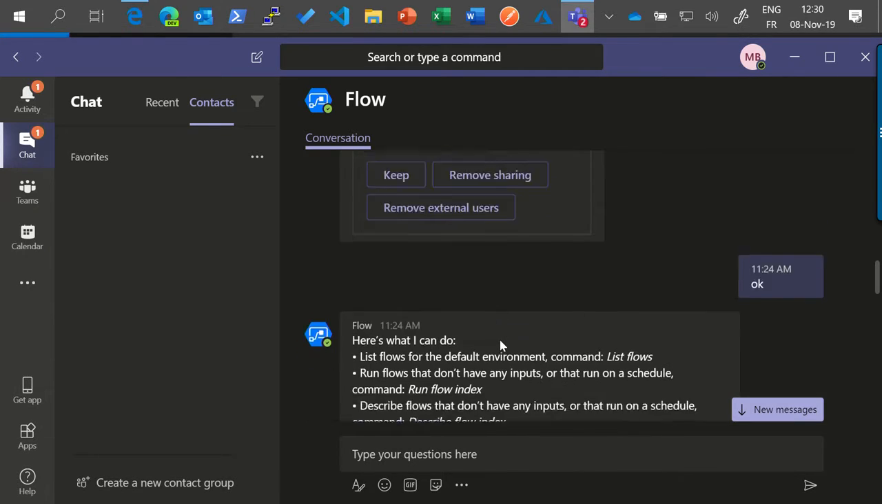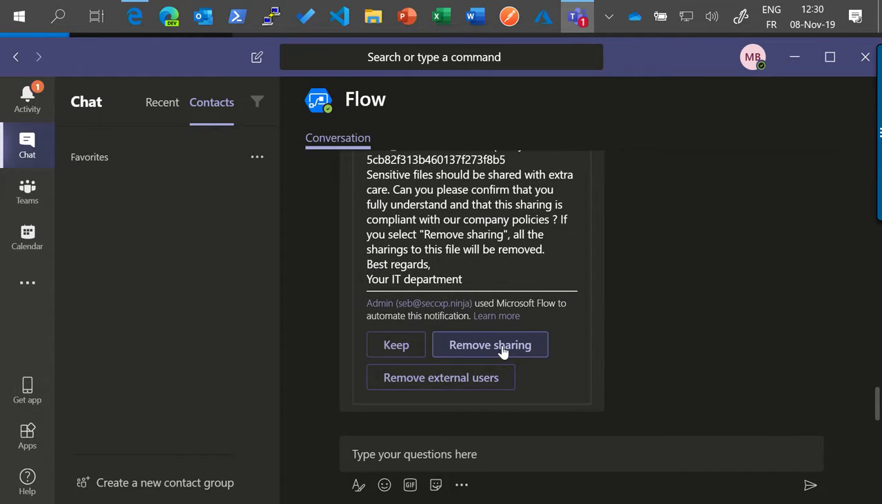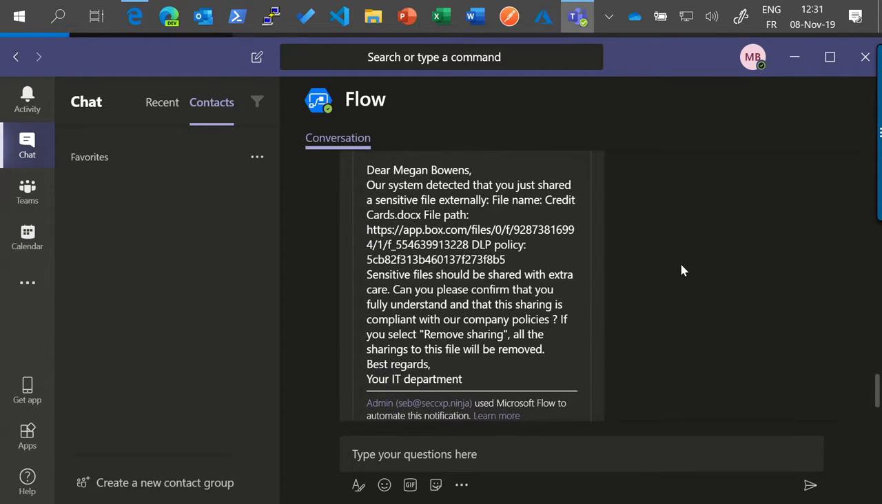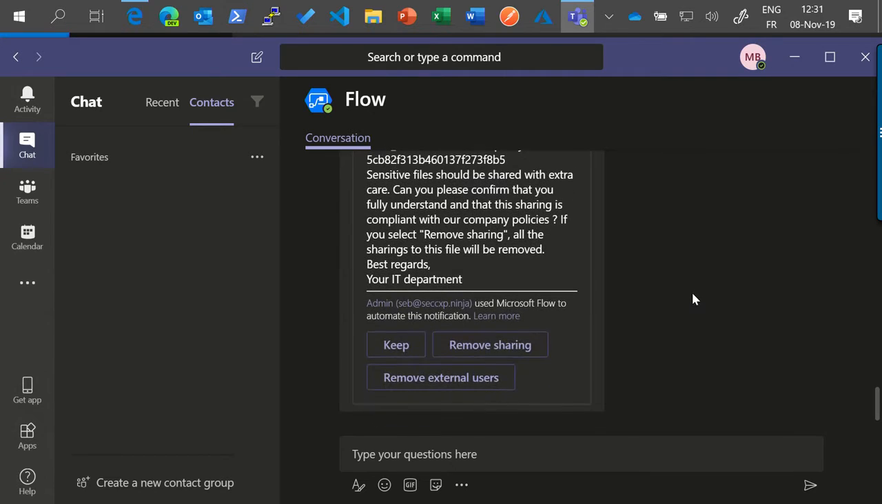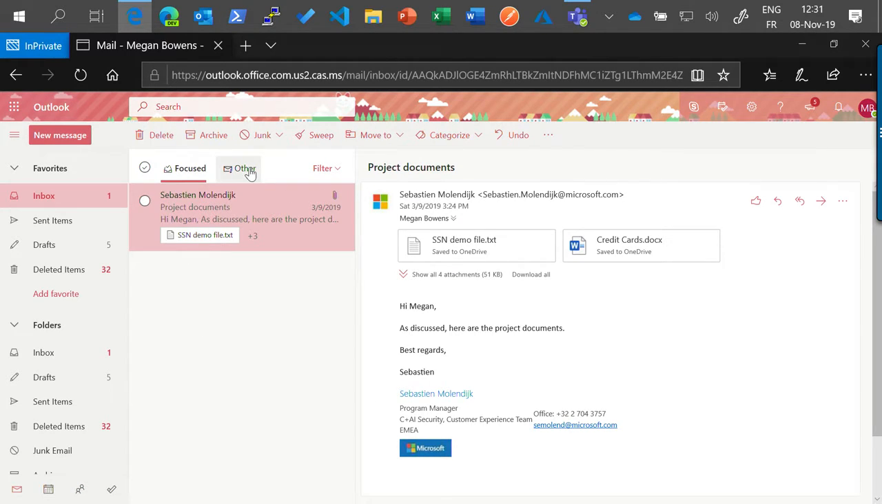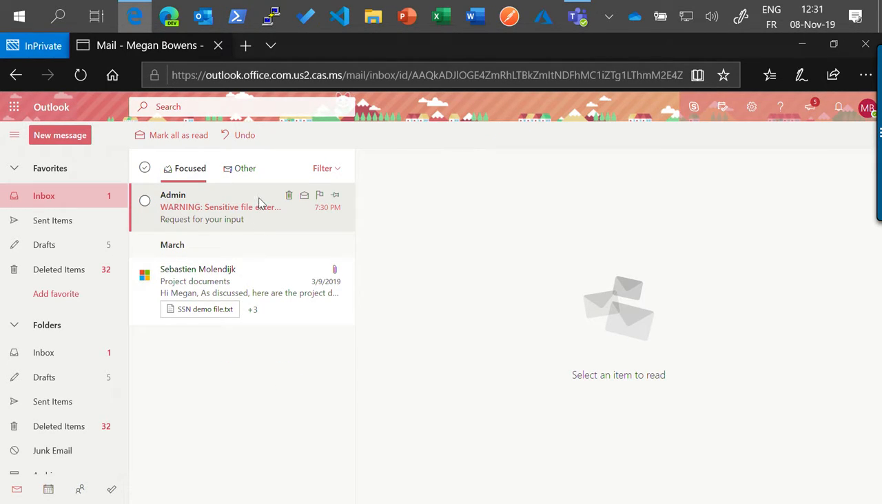So look at this. I just received a message. That's Flow. Wow, what's happening here? Let's have a look. So look at this message. I've received a message explaining that, "Dear Megan," so yes, I'm connected as Megan Bowens, "our system detected that you just shared a sensitive file externally." And we explain the different risks of this action, and we provide to the end user the buttons to be able to apply the governance action that we had.